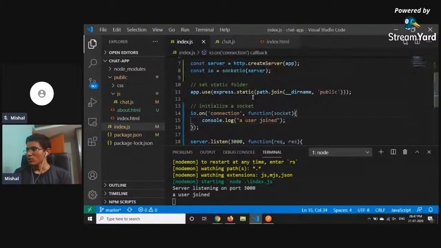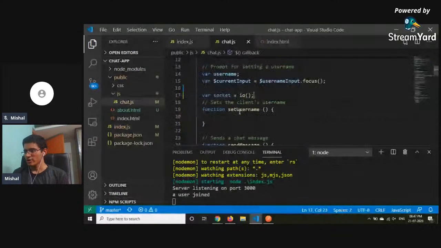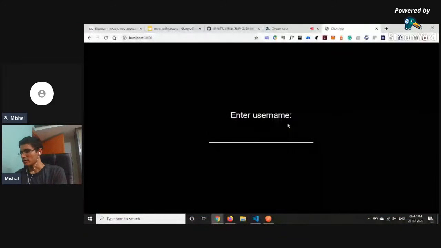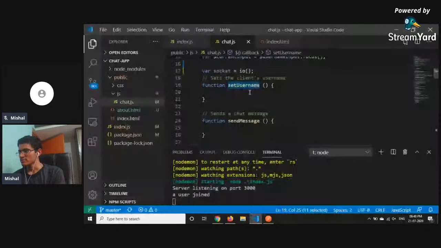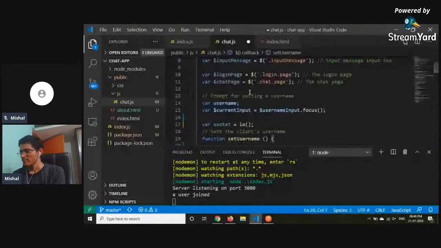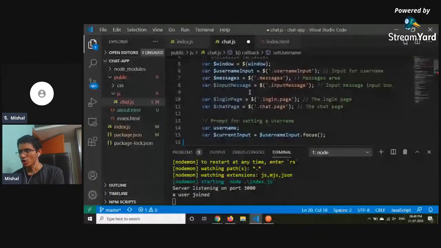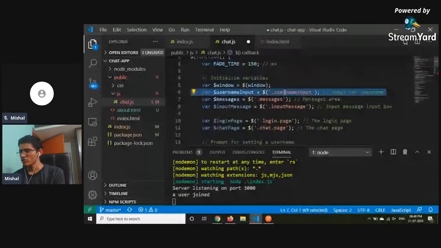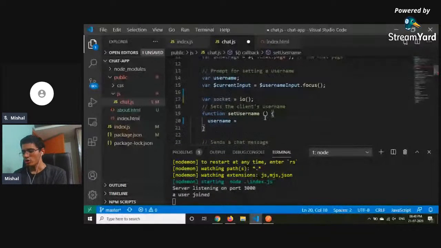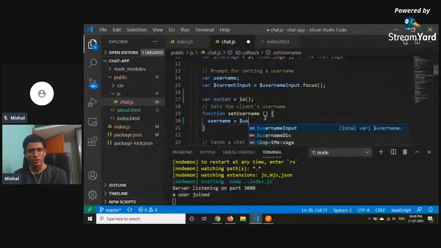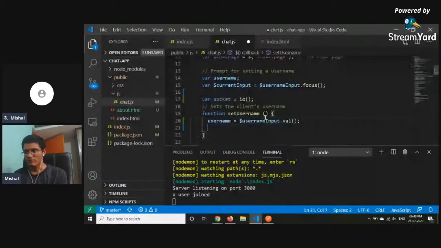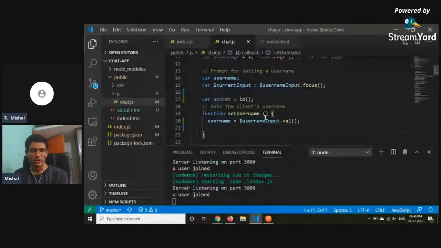Okay. So now first let's do this set username. What should happen when a username is set? We have to get the value of the input. So let's just get the input first. Username is the value which we have, and this is the input, dollar username input. We are using basic jQuery. So dollar username input dot value gives us the value of the user which has joined.